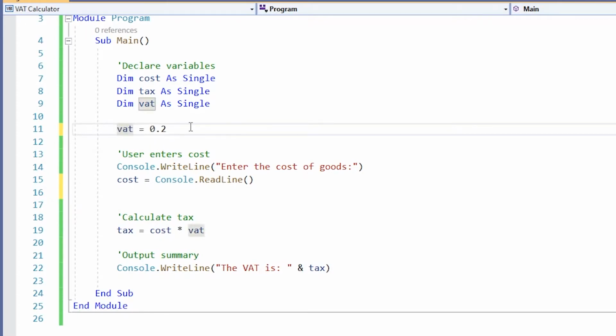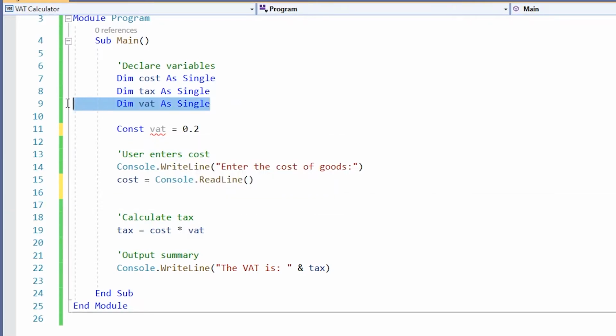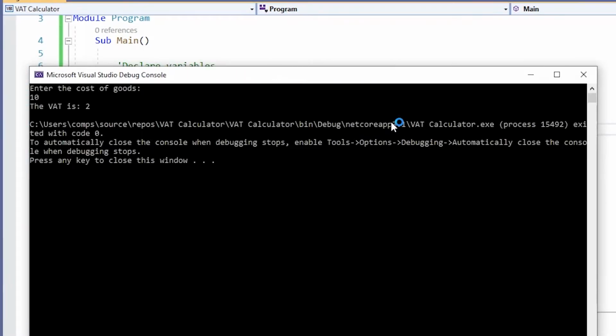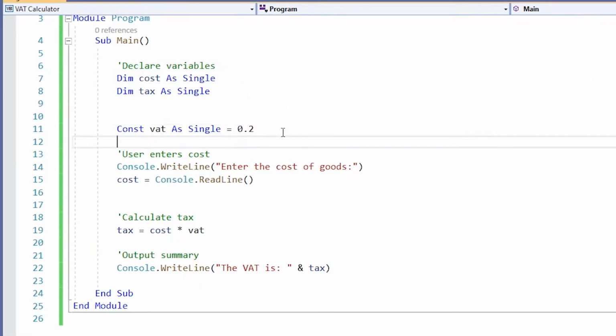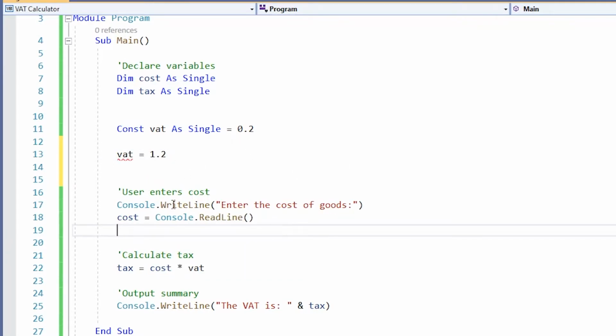So what I'm going to do is I'm just going to assign that. I'm going to just say const before it. So const VAT, and if you look, VAT is declared. So if I take VAT out of there and I say const as single, VAT equals 0.2, the program is going to run exactly the same way. The VAT is 2, but if I were to then try and assign something to VAT after that, so let's do 1.2, I've got the red underlined squiggle, but the constant cannot be the target of an assignment.